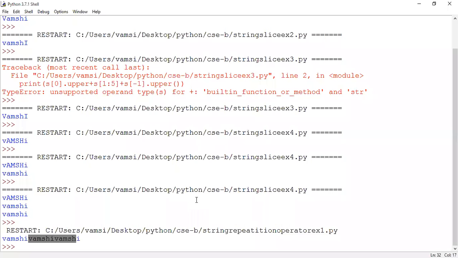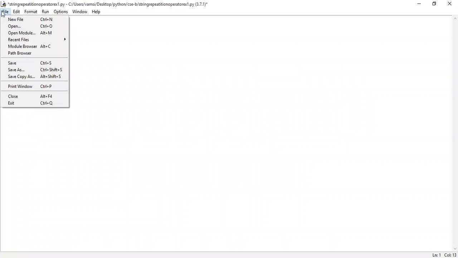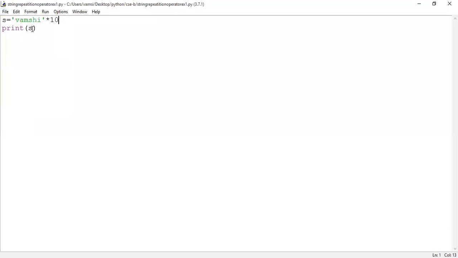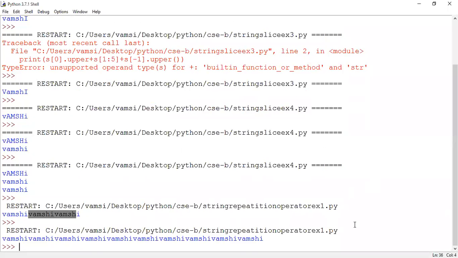Now I need to repeat the string 10 times. Can anyone tell me the modification? Asterisk 10. So in place of 3, it should be substituted with 10. Save the logic and go for execution. Are you able to see the output? Yes, sir. So Vamsi is displayed how many times? 10 times.